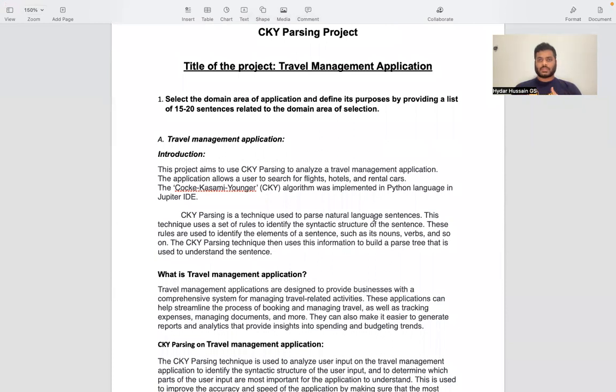This project aims to use CKY parsing to analyze the travel management application, and this application allows users to search for flights, hotels, and rental cars. And this CKY parsing algorithm was implemented in Python language using the Jupyter IDE.